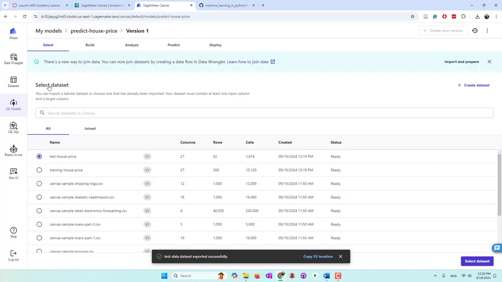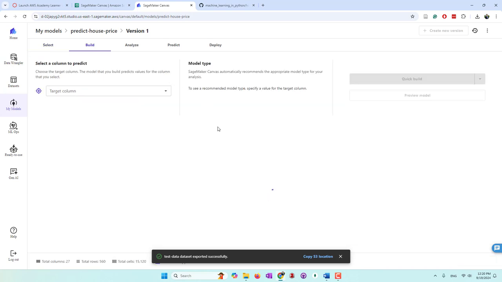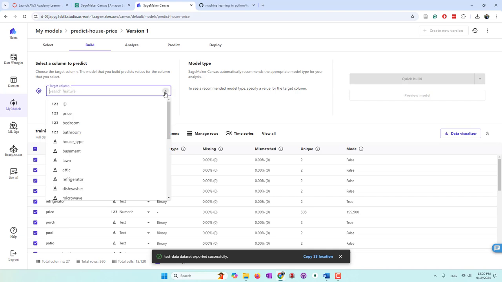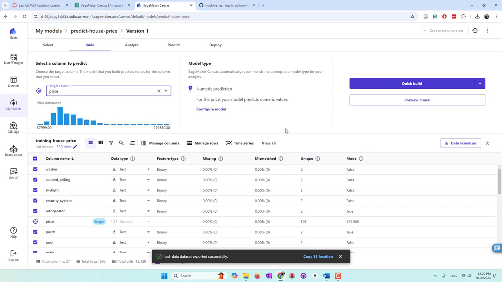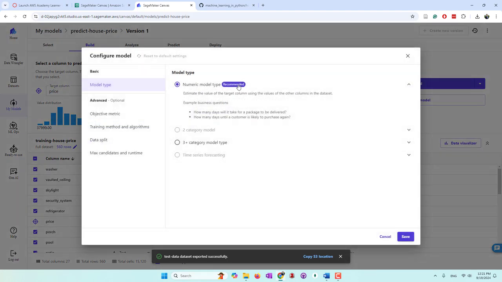The first step is to choose your data set. We already imported our data into Canvas, so that is the training house price data set. And then we need to select the target column. So here you can see we're going to use the price. Because we selected price, it will be a numeric prediction. And we can also configure the model. For example, the recommended type, if your data is categorical like classification, you can choose classification. If it's a forecast, you can choose forecast.